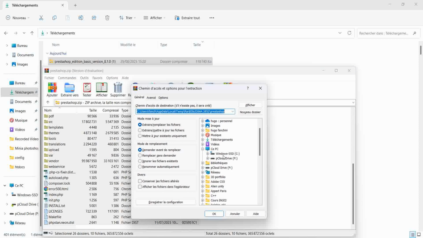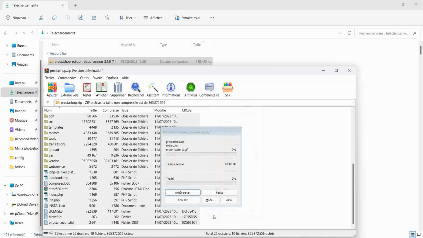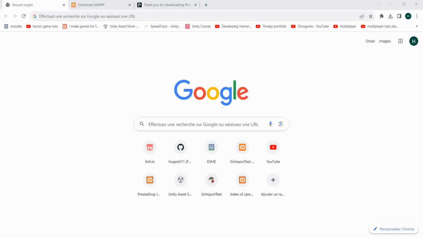Okay, then you extract everything on your folder. Okay, it's here, htdocs. Then mine is called Presta. And you extract everything. When every file is extracted, you can start installing Prestashop.